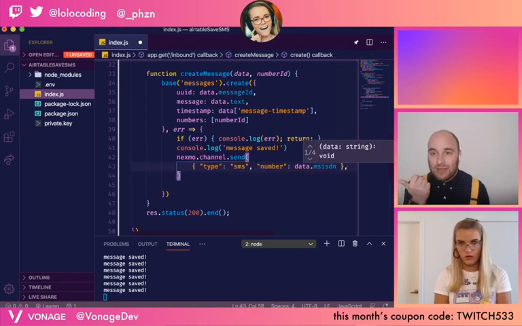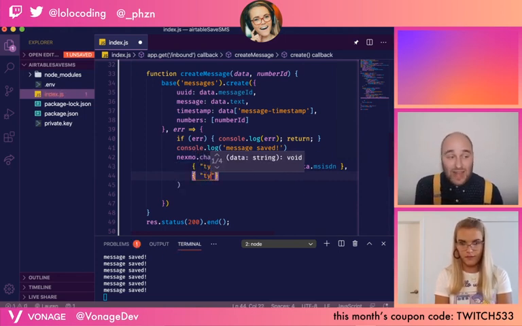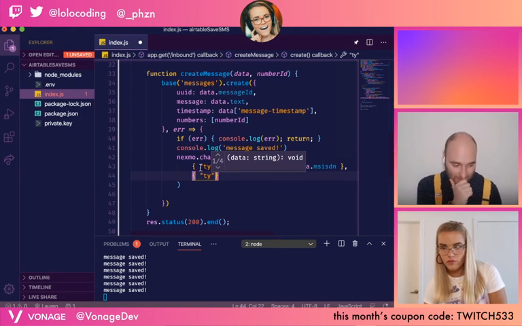Next is going to be the number we are going to send it from. This object looks exactly the same, but it's going to have a type of text.